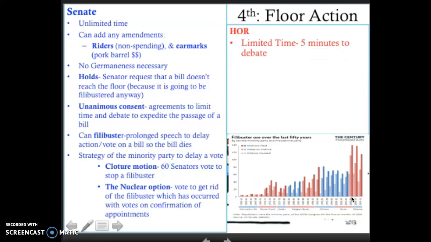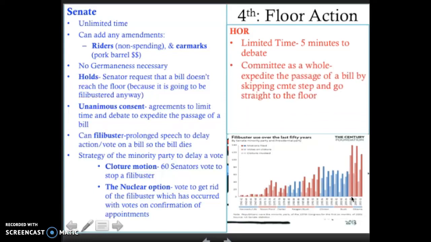Okay, in the House, even if the Rules Committee allows for debate, debate's still limited. If the House wants to pass something quickly and expedite the passage of a bill in the House, they can work as a committee of the whole. So that basically would mean they would skip the committee step and go straight to the floor to decide, like, an up or down vote.